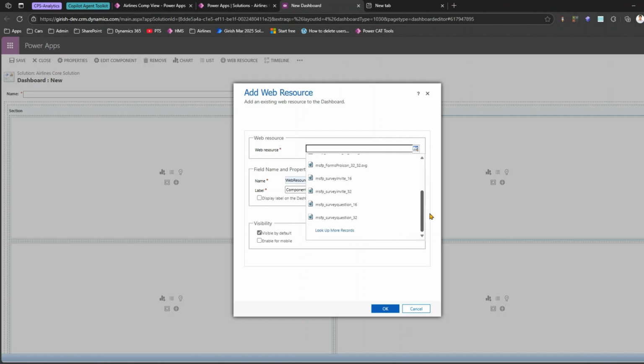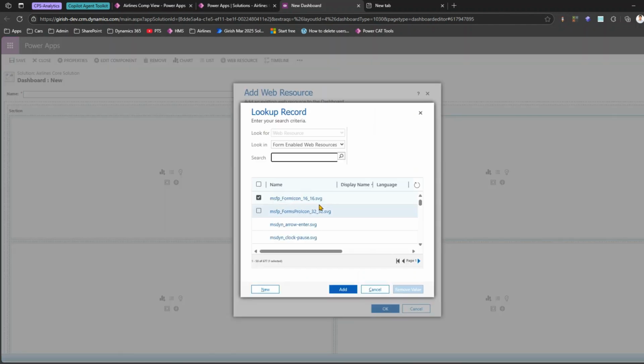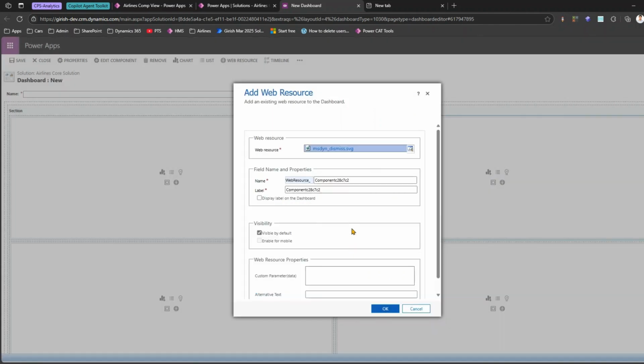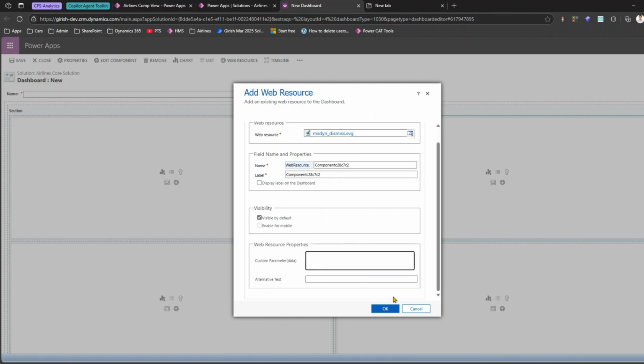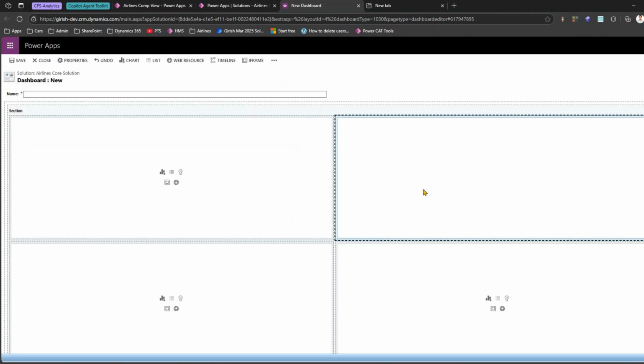So I have these various svg files. If I go to look up more records, I can see various content over here. Now I can pick up whatever I want. So let me pick up msdn some component, so dismiss.svg, and then here I can pass the custom parameter. I'll click on OK, and this will render that content.